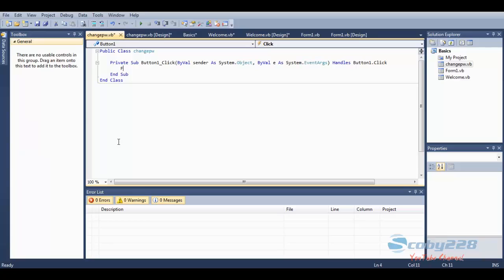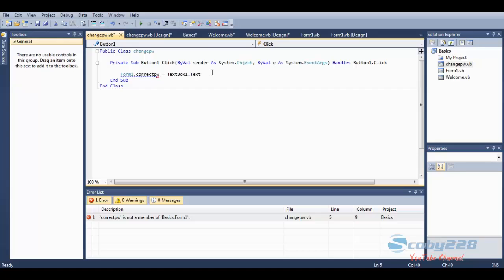We have to do form1 dot correct password equals, let's do whatever the text box is. So text box one text. Weird. One second. Yes, so I made a mistake over here.